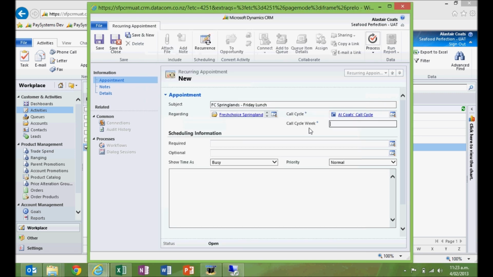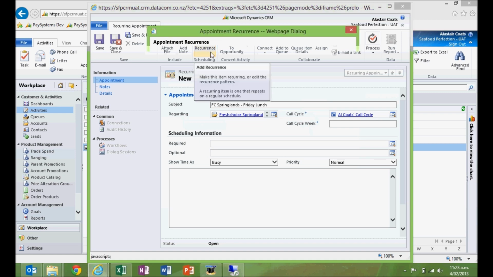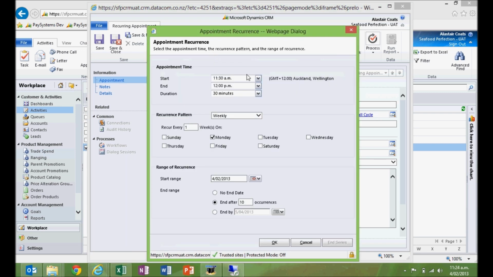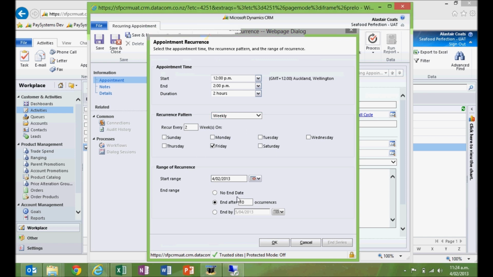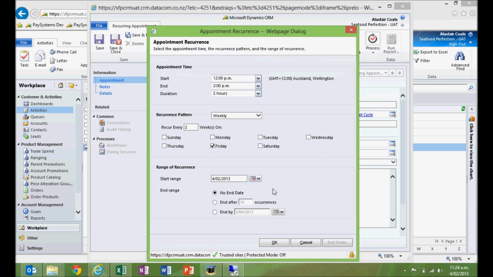This is an optional extra to help you figure out whether it's the first or the second week of the call, but we'll just leave that blank for now. And then what you need to do to set up the actual recurrence is to click up here under recurrence, choose the time. Say for instance I want to meet from 12 till 2, it's going to be a long call, and I'm going to do it on Friday, and I want it to happen every 2 weeks. So this is basically saying every 2 weeks on a Friday from 12 till 2 I'll be at this customer, and I'm going to put a no end date, so effectively this will just keep going on forever.